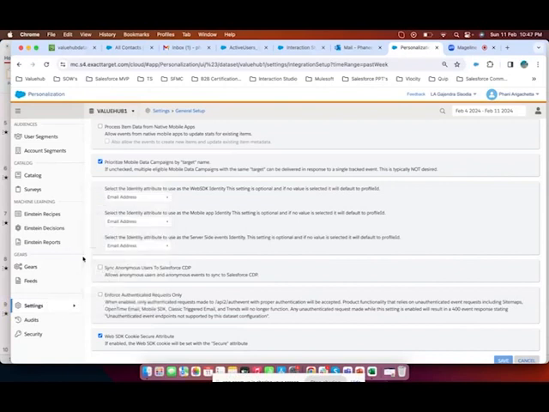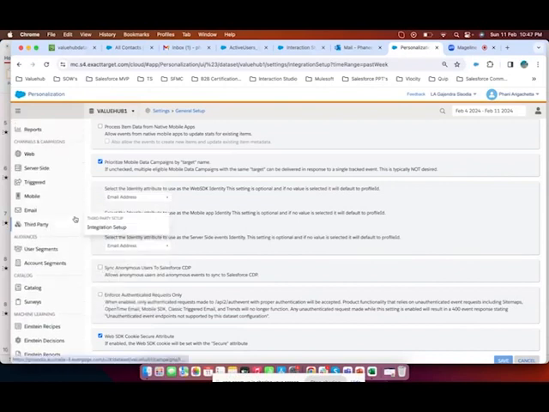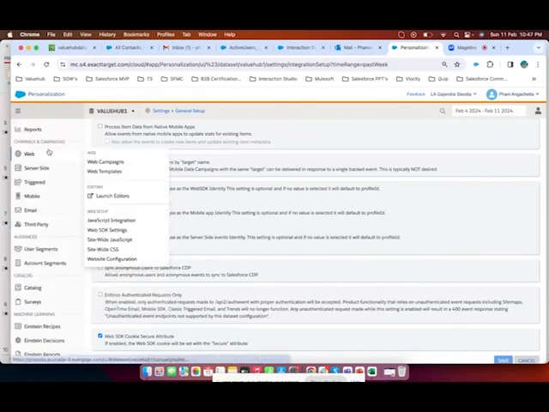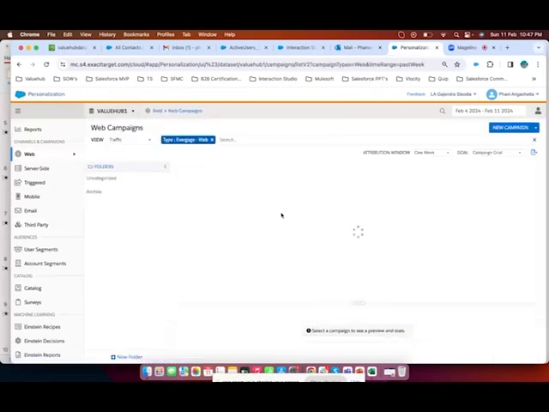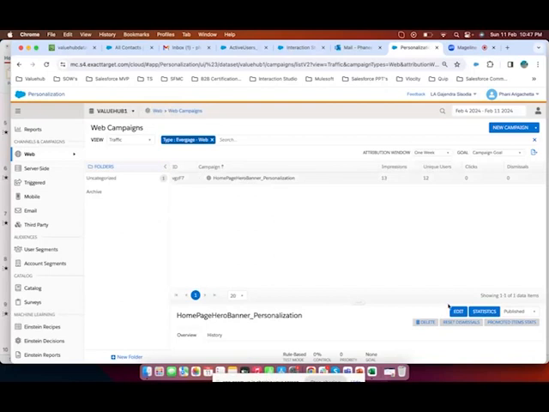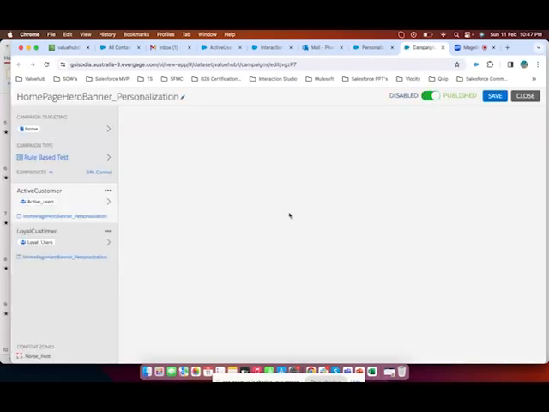Once you've done that, you have to design your web campaign, because we are doing website personalization here. I've created a web campaign, which is my home banner personalization, and it contains multiple experiences. I created two experiences, one for active customers and another for loyal customers. Once I had done these experiences, I created the sitemap to act accordingly as per my content zones and everything.